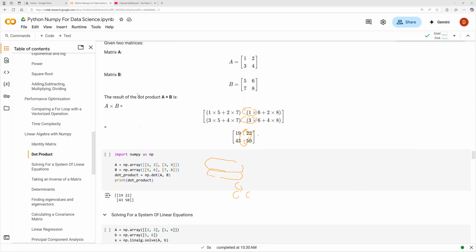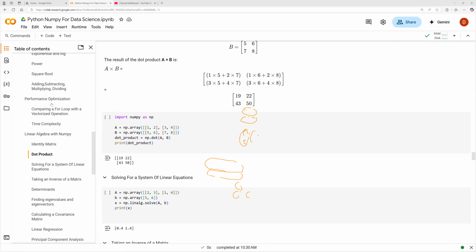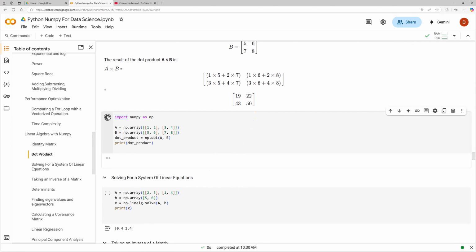Now we could do this by hand, but obviously it's a lot easier to use Python. This gets a little messy here. Clean that up. And we could put it in arrays and multiply it out, and we'll get the same thing.